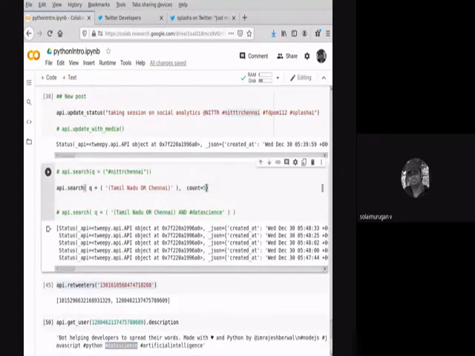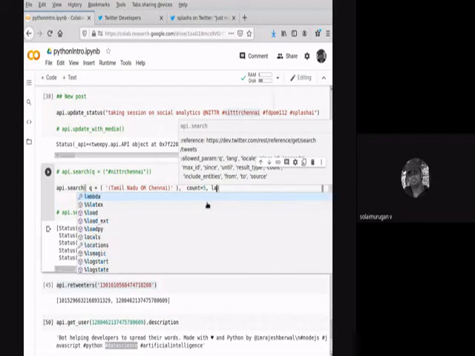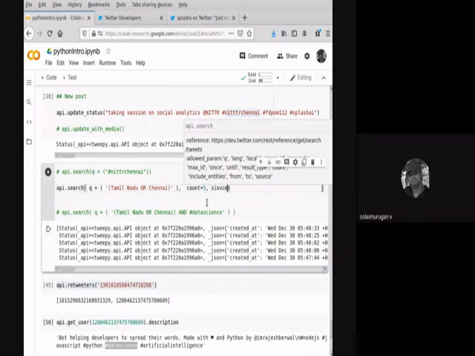N number of them are available. You can also put lat long. So you want these words, but only those tweeted within these particular geolocations. You can also put lat long, or you can also put until and since. So you want all the tweets since today. So you can also put a since date.